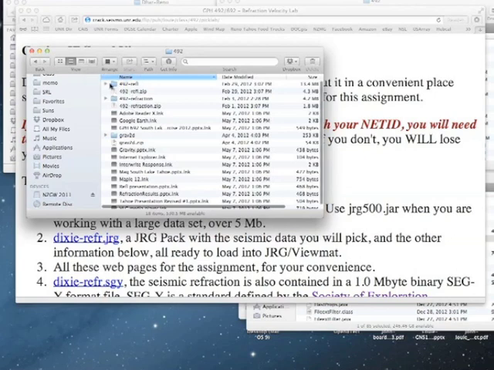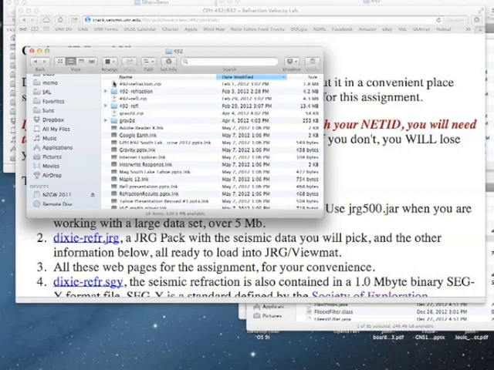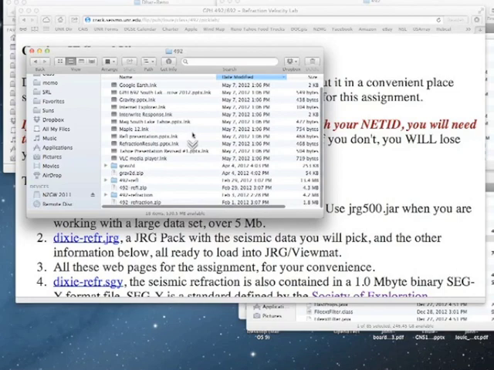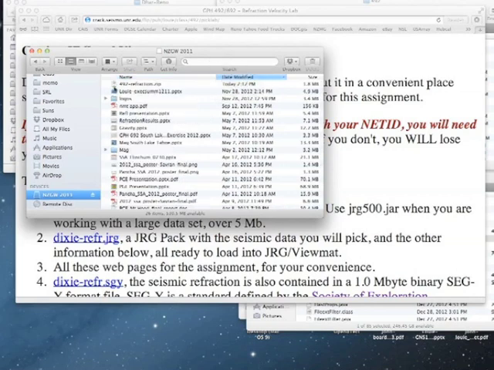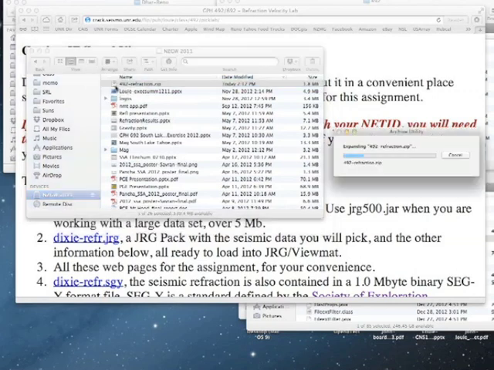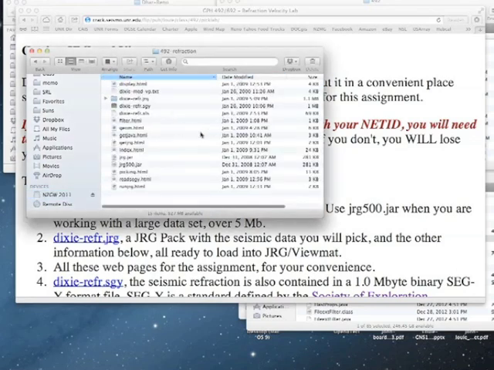And let me get there on the Mac. And we have a 492. Let's see. Oh boy. Ah, here we go. 492 refraction.zip. And on the Mac, you double click on it, and it expands into a folder. And we go into the folder, and we should see the same thing. So you see some HTML files. You see a couple of .jar files. Those hold the software, the Java software.